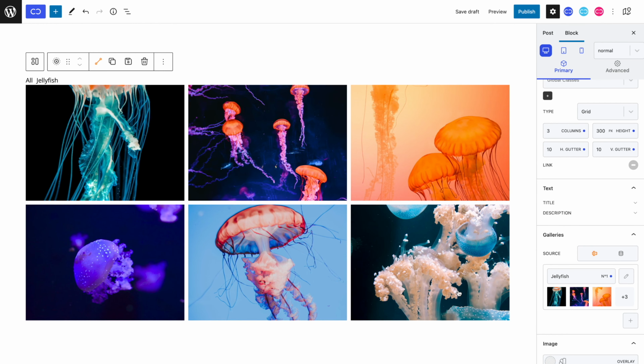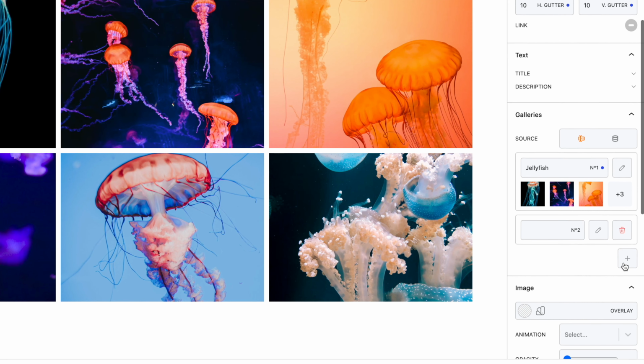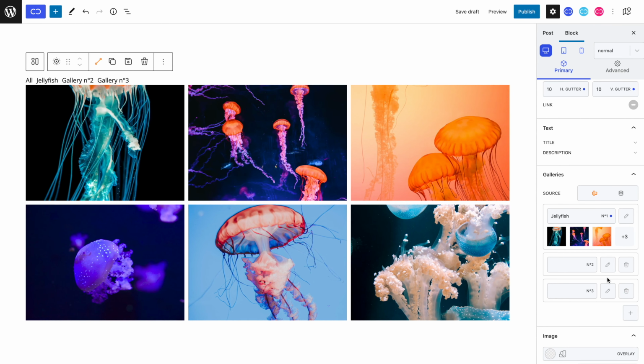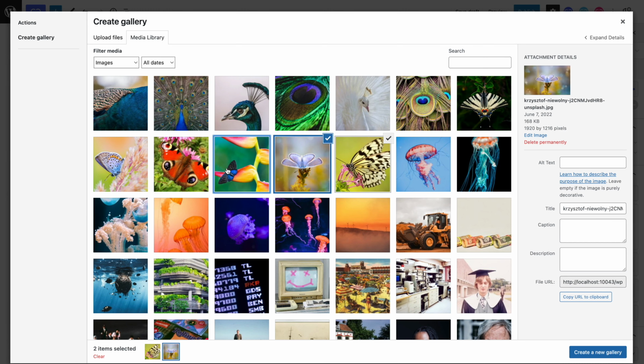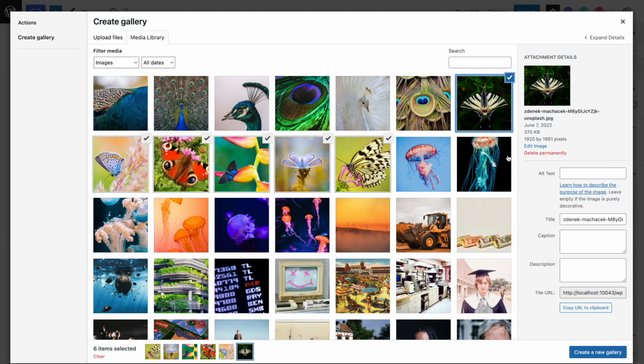You can add as many galleries as your project requires by simply selecting the plus icon in the same panel that we added our images. Of course, you can add names to these galleries to make them more familiar. The process to upload images to these galleries is exactly the same as for the first gallery. I will quickly add images to these galleries.